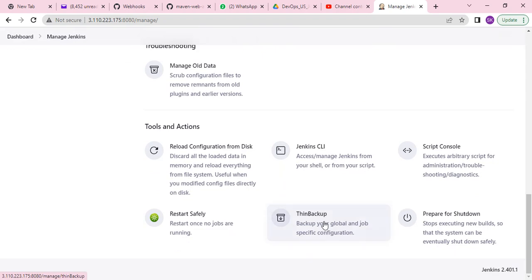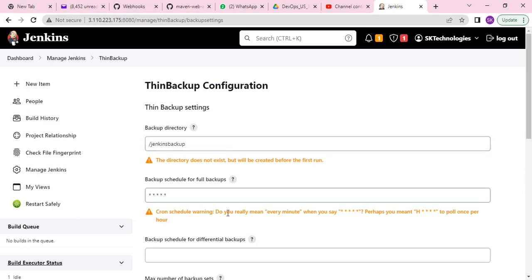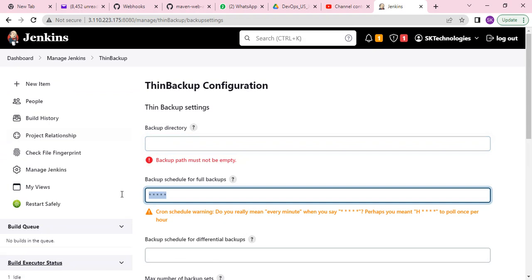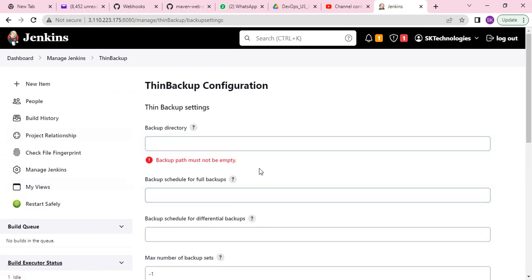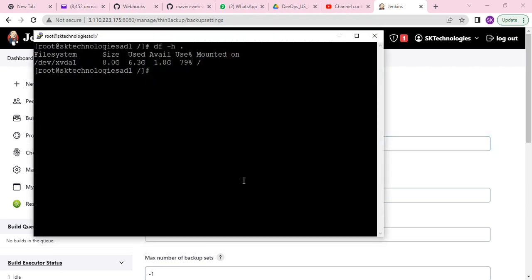Click on here. Simply you can back up, but before backup, you can make the configuration. Click on Settings. Here we remove this, I think it is taken from the cache. Okay, so backup directory. Here you have to define some path, and then only the backup will be stored under this path. For this, you can create one directory.